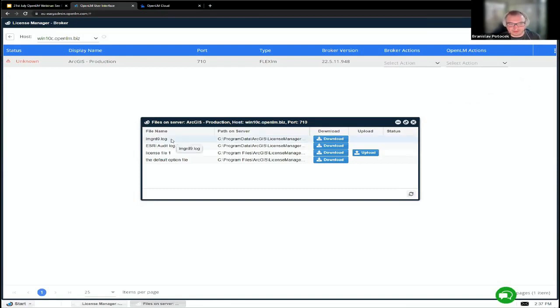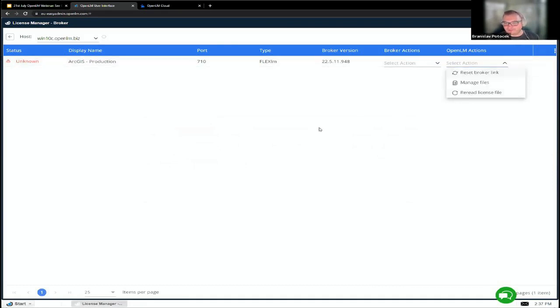One of them being a log file that is being produced by the license manager, a license file that again is given to us by the vendor, and I can go ahead and download it. And if I get a new license file from the vendor, I can also upload the new license file, which will replace the old license file, take a backup of the old license file, and then I can go and reload the license file, and I have all the new licenses that I have received from the vendor already in place on the server, and I don't have to log into the server directly.